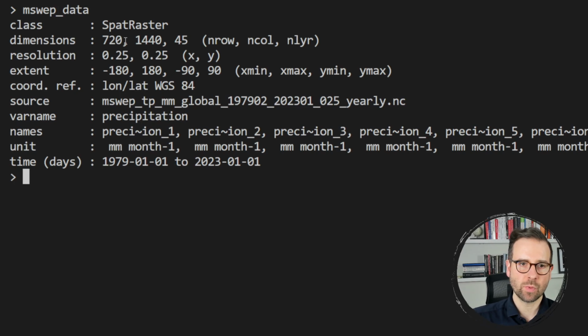The resolution is 0.25 by 0.25 degrees, as I said. The extent is for the entire world, and the coordinate reference system is WGS84. This is, of course, the name of the file that we just loaded. The variable is, of course, precipitation, and the names actually correspond to each year.